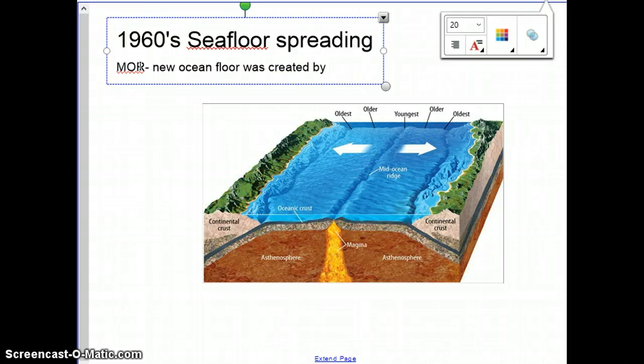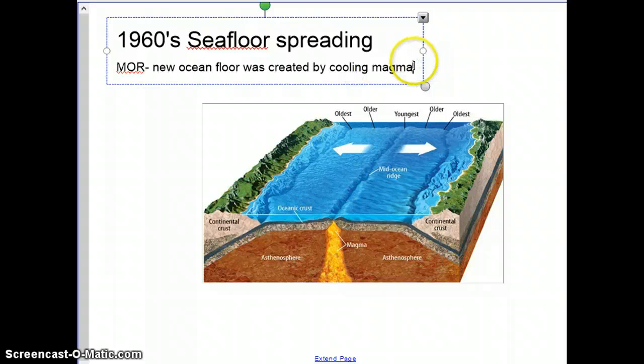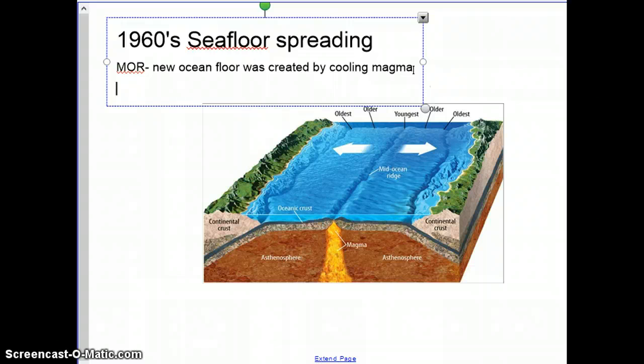And it was created by cooling of magma. We'd see that magma would come up through that crack and would start to form new rock. Fix my spelling here. Cooling magma. What we can see is that the newest rock is found at the mid-ocean ridge, whereas as you get farther and farther away from the mid-ocean ridge, it becomes older and older rock, because the new rock pushes the old rock out.